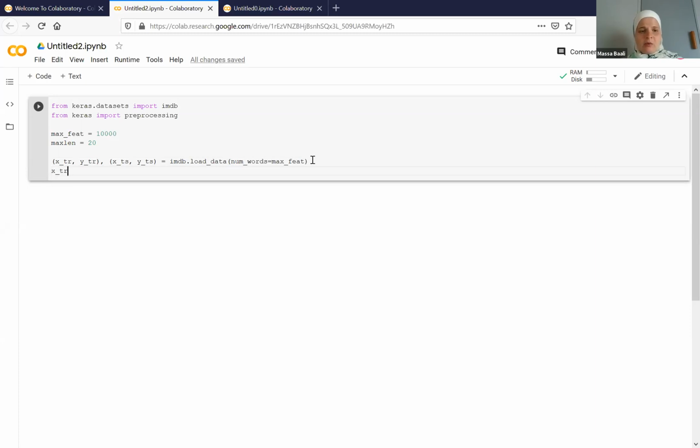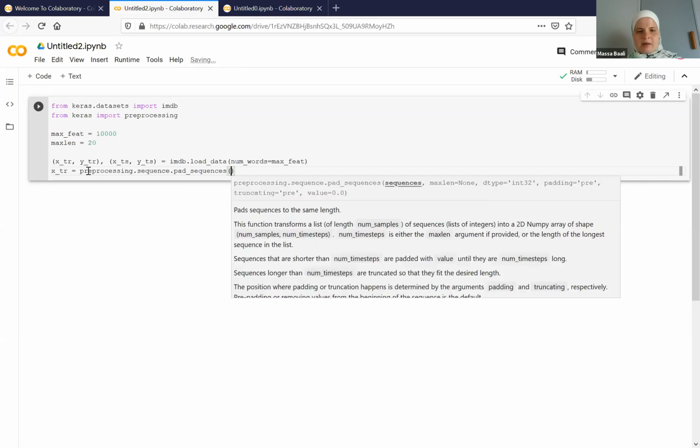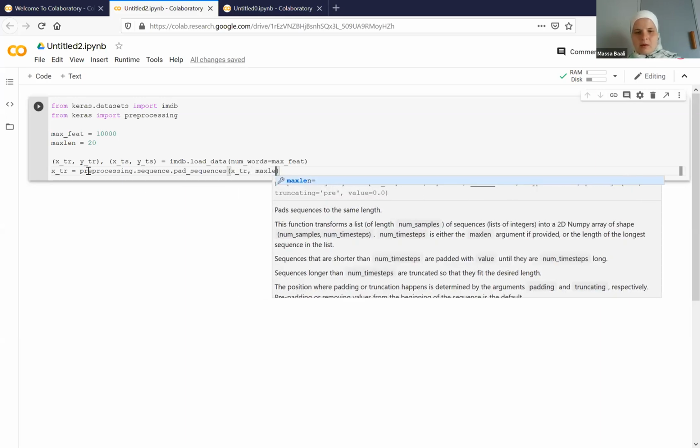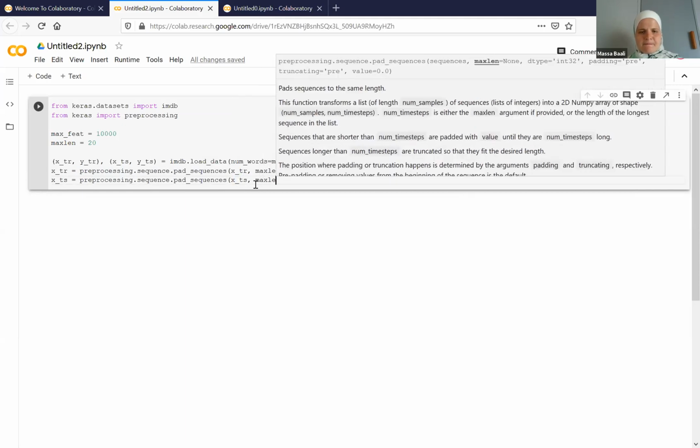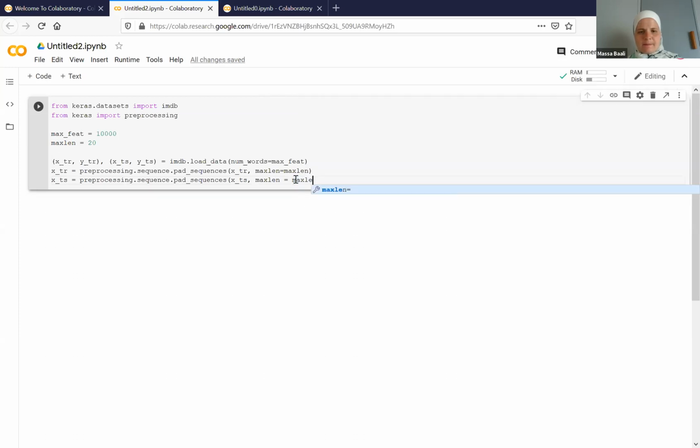And now the XTR, we said we wanted to pad. So the XTR is the text, the review. The YTR is the label, either positive or negative. So now preprocessing dot sequence dot pad sequences, same XTR, comma what? The maximum length. We said that the maximum length is 20. Now we need to do the same thing for the testing data. So preprocessing dot sequence dot pad sequences XTS, max len equals, again, max len.